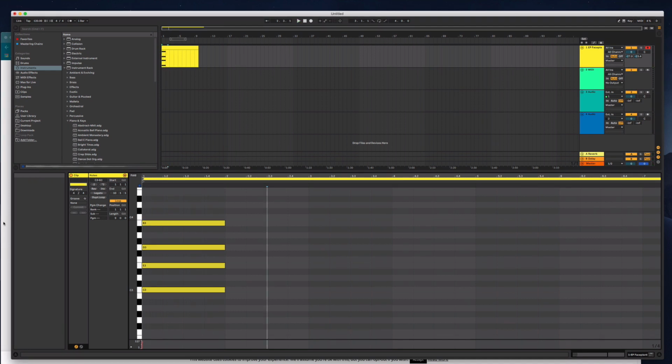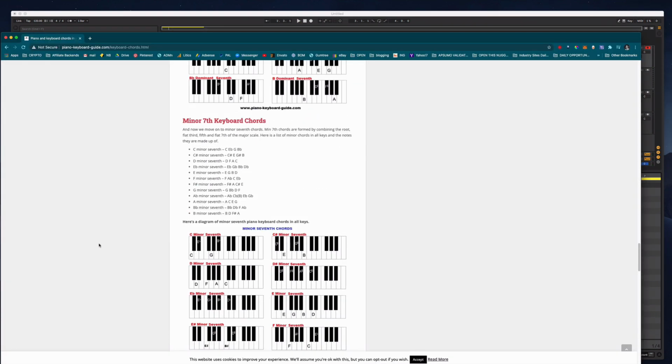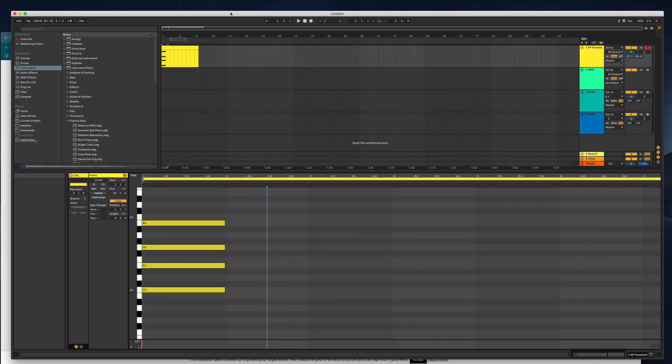I'm not going to go through all the types of chords here. There's dominant seventh, minor seventh. You can just try these out for yourself. You can just look at these notes, type them in, and they'll give you the chord progressions.